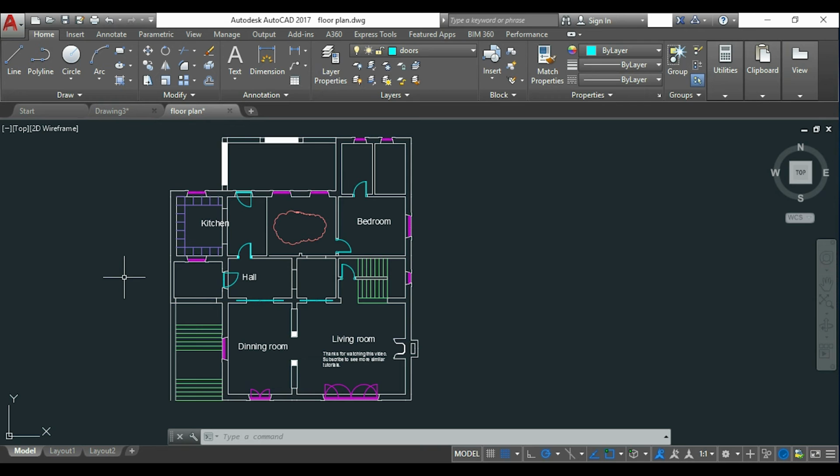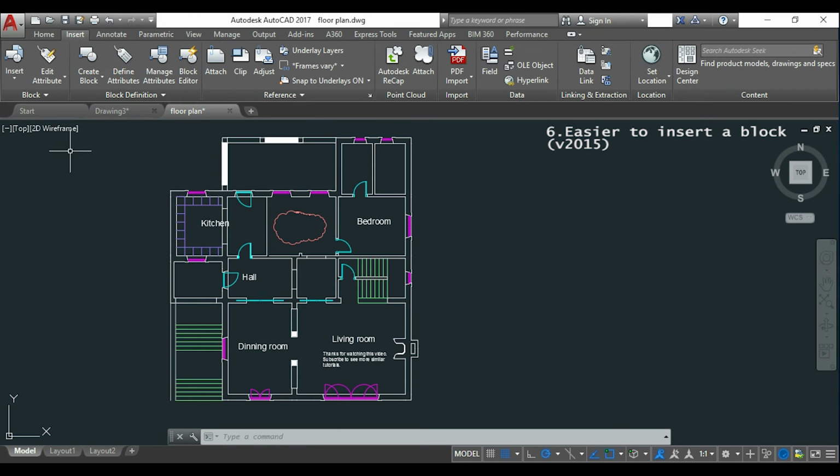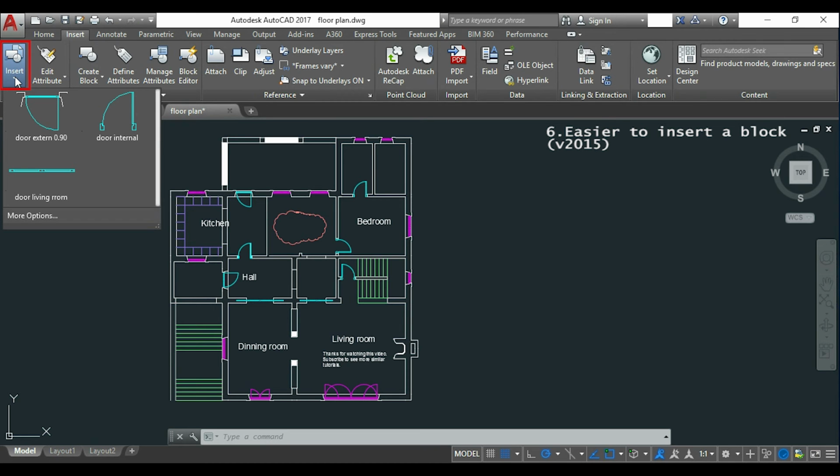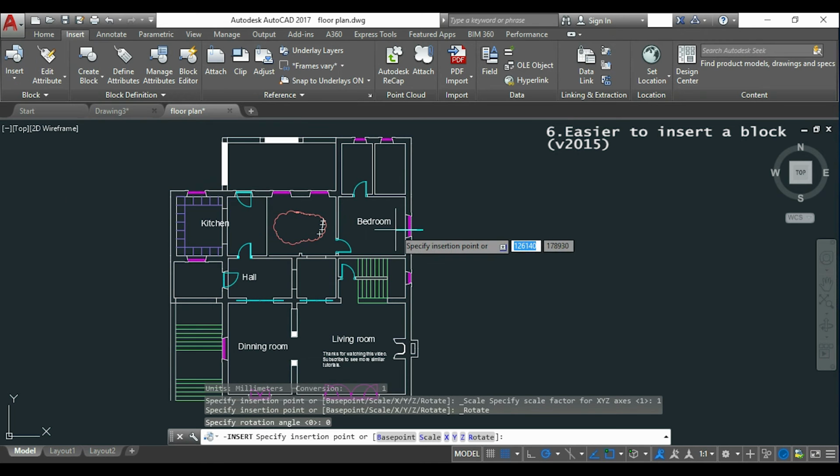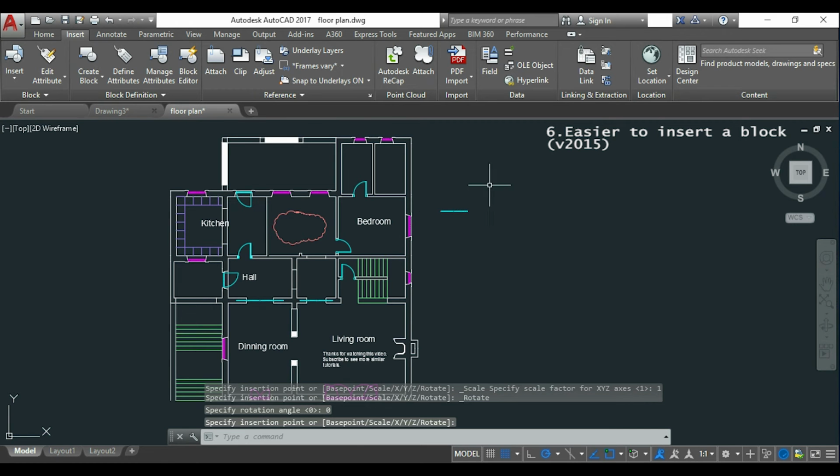Since AutoCAD 2015, it's easier and faster to insert a block that we have already created. If we go up here and click on the Insert tab, now in the Insert Block section, we click on this arrow and we can see the blocks that we have in this file. I will choose, for example, this one, and I can place it where I want. As you see, it's faster than before.